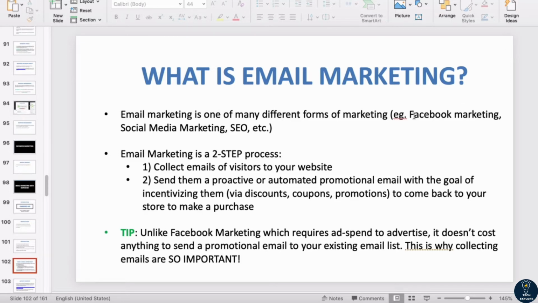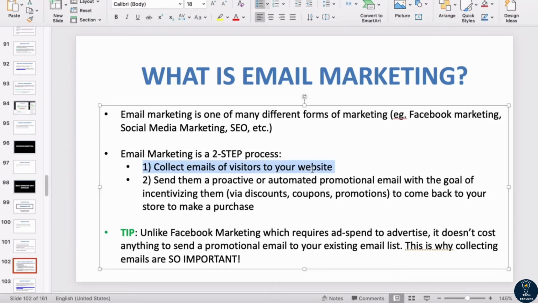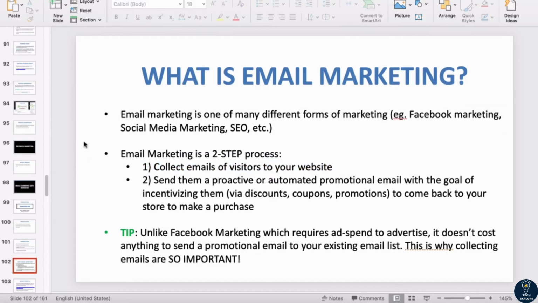It's called email marketing because you're using emails to market your business. And generally, email marketing requires two main steps. The first step is to collect emails of visitors to your business or your website, right? We use a website because we have an online business. That may seem obvious, but I think some people don't understand that. So to send an email, you need an email address of a customer. And to collect that email, you have to do it somehow on your website.